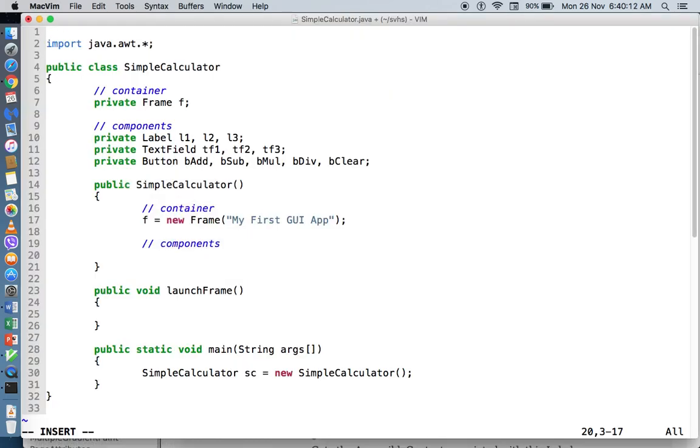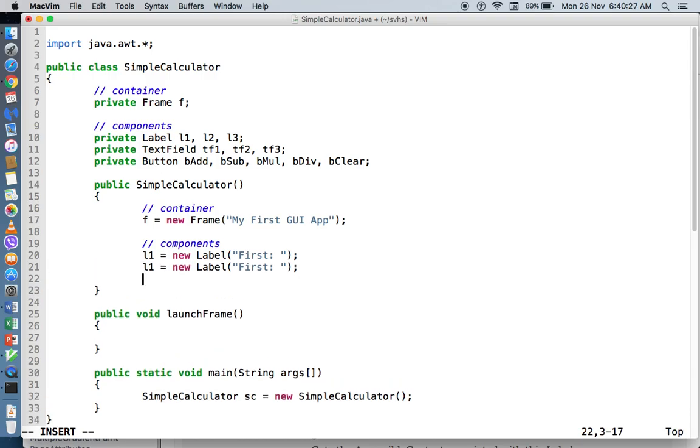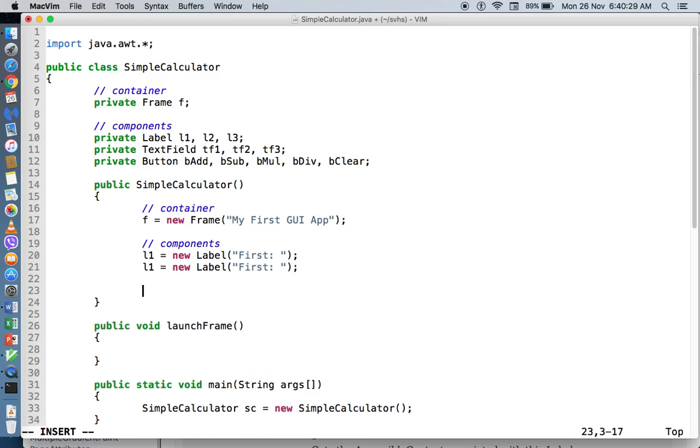Okay, so I'll say l1 is equals to new Label, and then the string will be "First: ", colon, and a space. Copy, paste, oops, paste. So l1, l2, and l3. This will be first, second, and result.